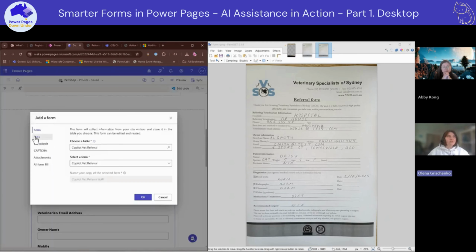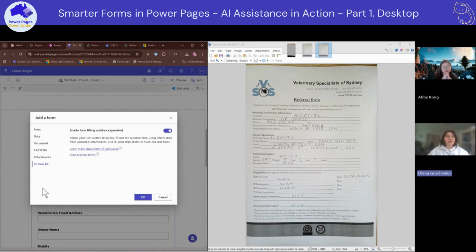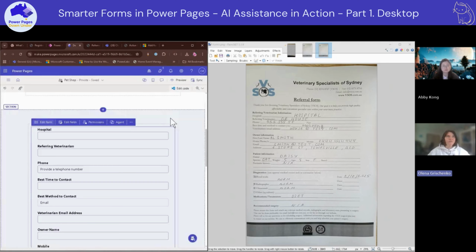You just see the AI form field is toggled on, and it says that this feature is enabled. You can disable it, then it will disappear. Do not forget our favorite security permissions, everything which you normally set for the form.